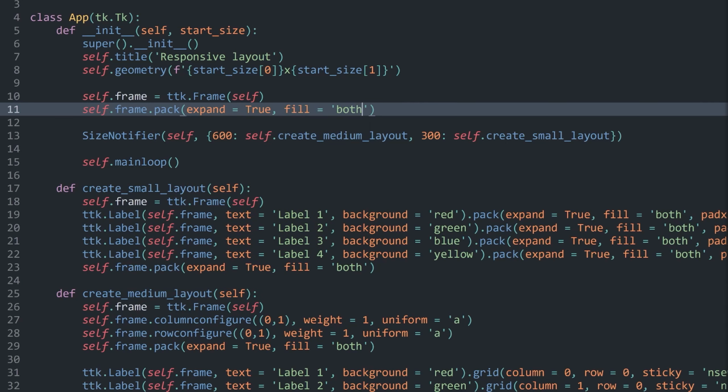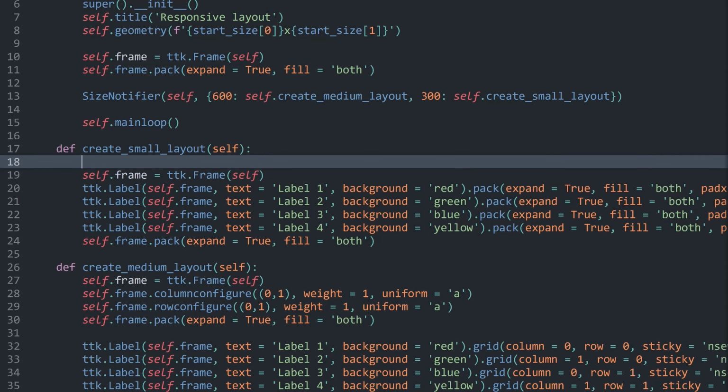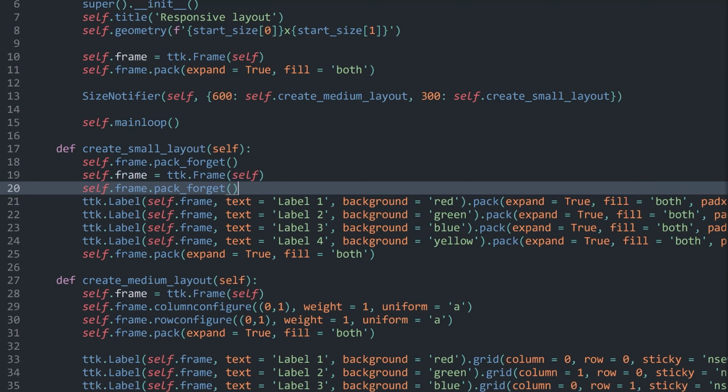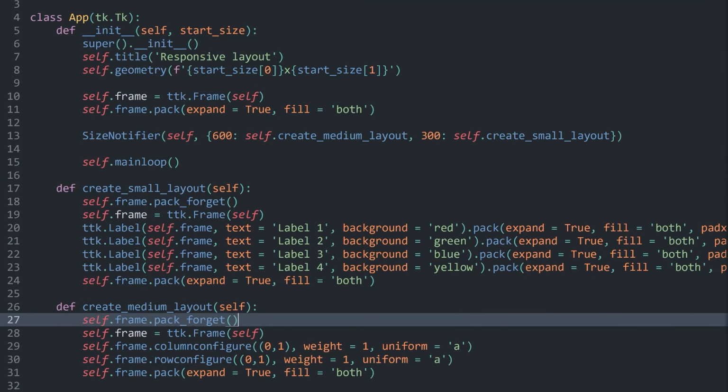Although this one doesn't matter very much, because as soon as I create either the small or the medium layout, I want self.frame.pack_forget. This I want to do for both the small and the medium layout. Essentially what is going to happen, when we are starting the app, we are creating a frame. By default, this frame is going to be empty. However, once we are creating the small layout, we are removing this frame and then creating a new frame for the same variable, or well, attribute.